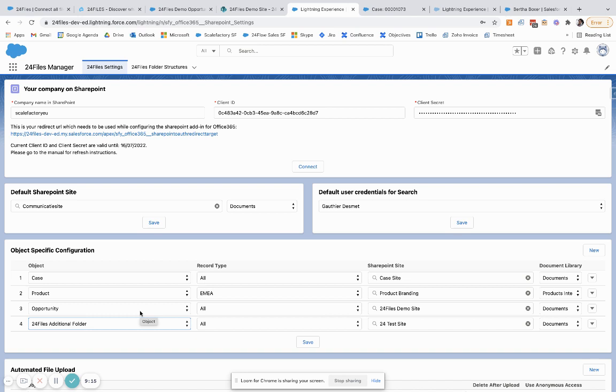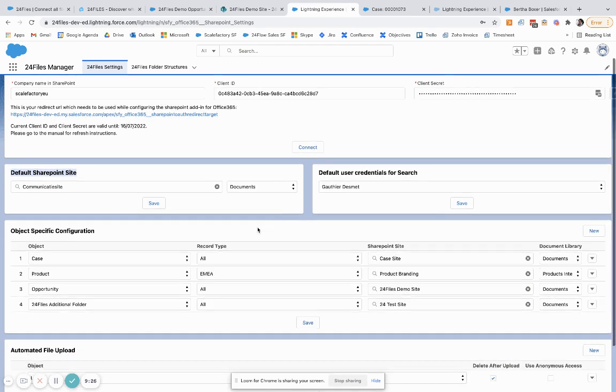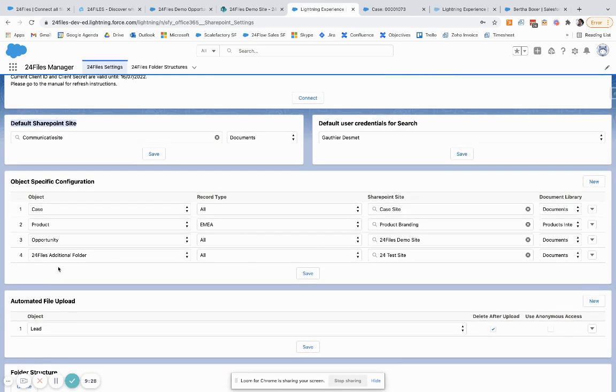But if we have the 24Files component active on an object where nothing has been assigned in here, we will save the files on our default SharePoint site. So that's what this is for. Next to that, we also have an automated file upload.